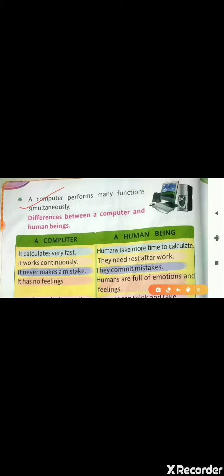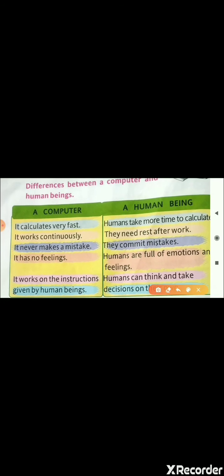Next, I am going to discuss differences between a computer and a human being. What are the differences between a computer and a human being? On the left hand side, as you can see, a computer is written, and on the right hand side a human being is written. In this table we are going to discuss the differences. Number 1, it calculates very fast. A computer calculates very fast. A human takes more time to calculate.